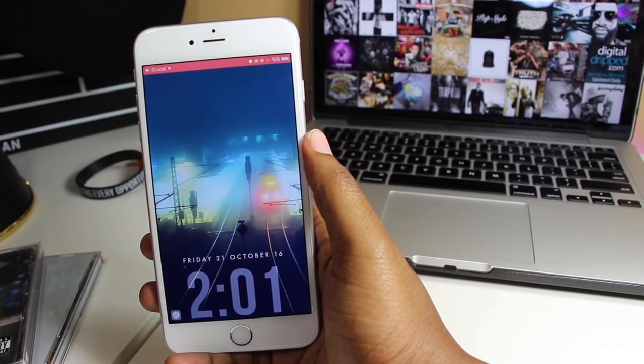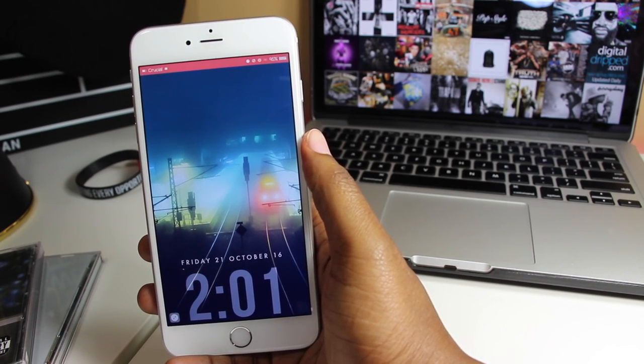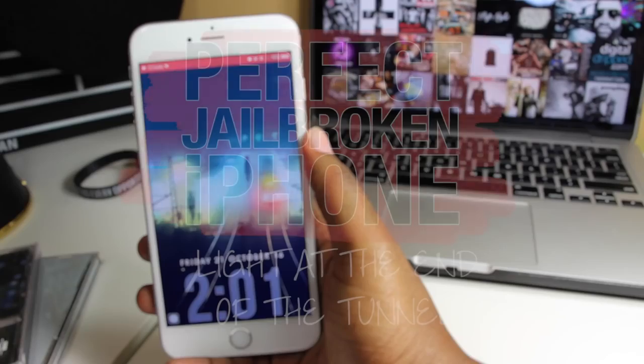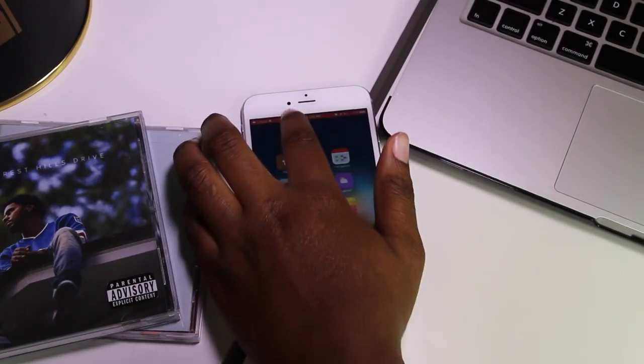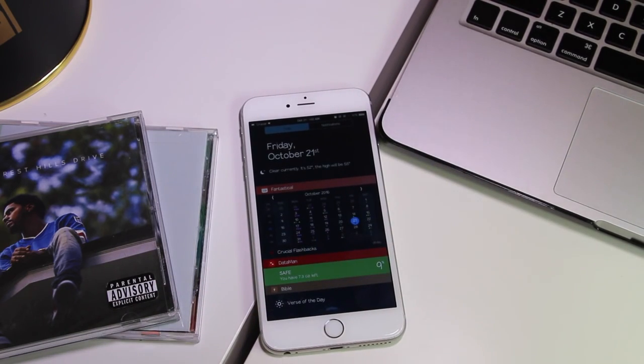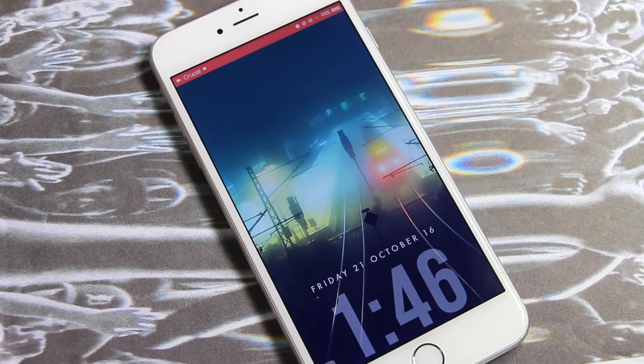What's going on, guys? You guys have been asking for it, and I finally have it for you. Here's my iPhone tour, or as the title says, the perfect jailbroken iPhone. Now, this setup is what I'm going to call light at the end of the tunnel. I know that it's kind of corny, but it does go along with the theme a little bit.